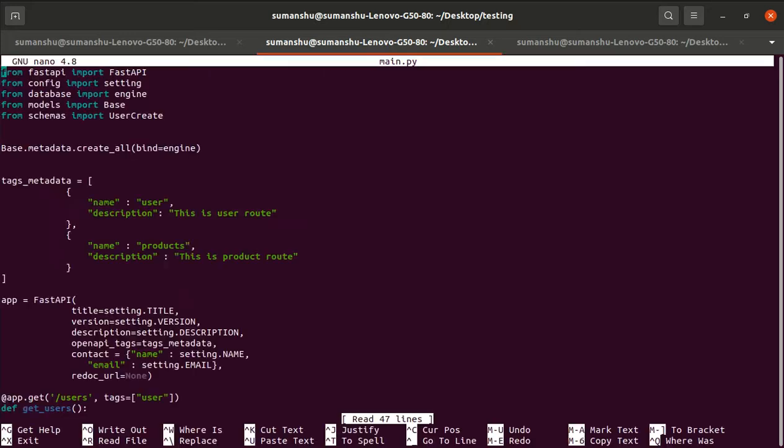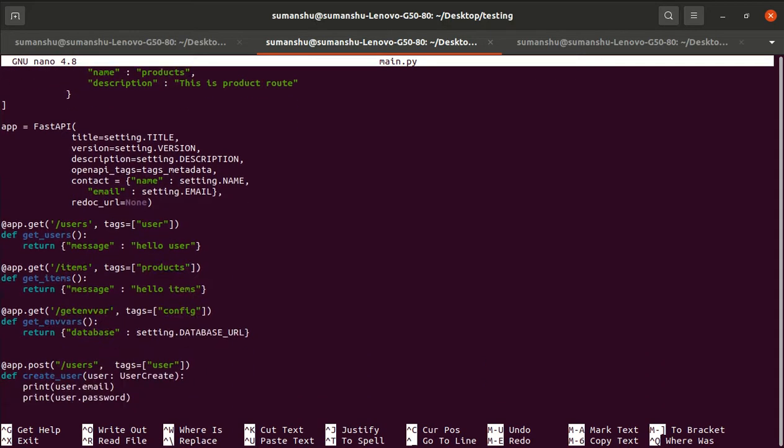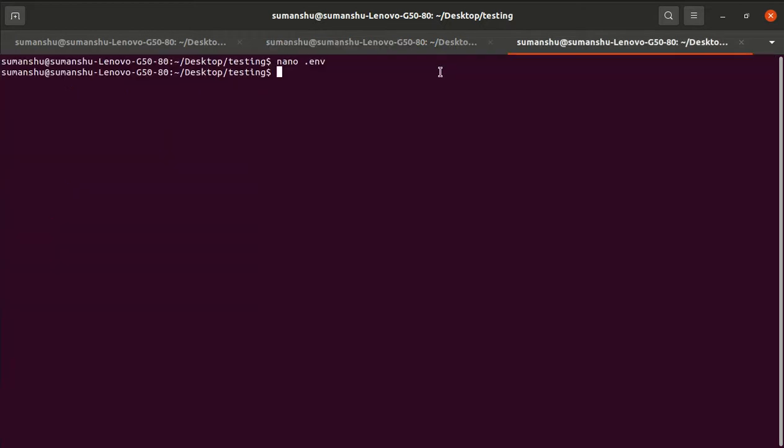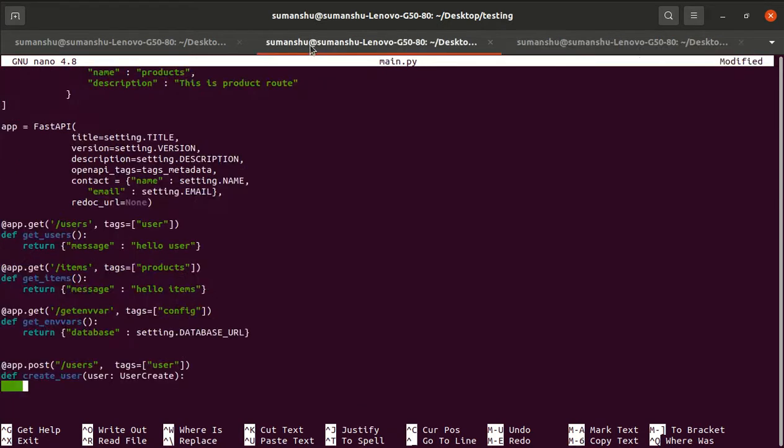Open the main.py file with nano. So it means we are successfully accepting the data, right? But we have to insert the data into the table, right? And the table is defined in models.py. The class User is one table. So we will create an object for the User class.